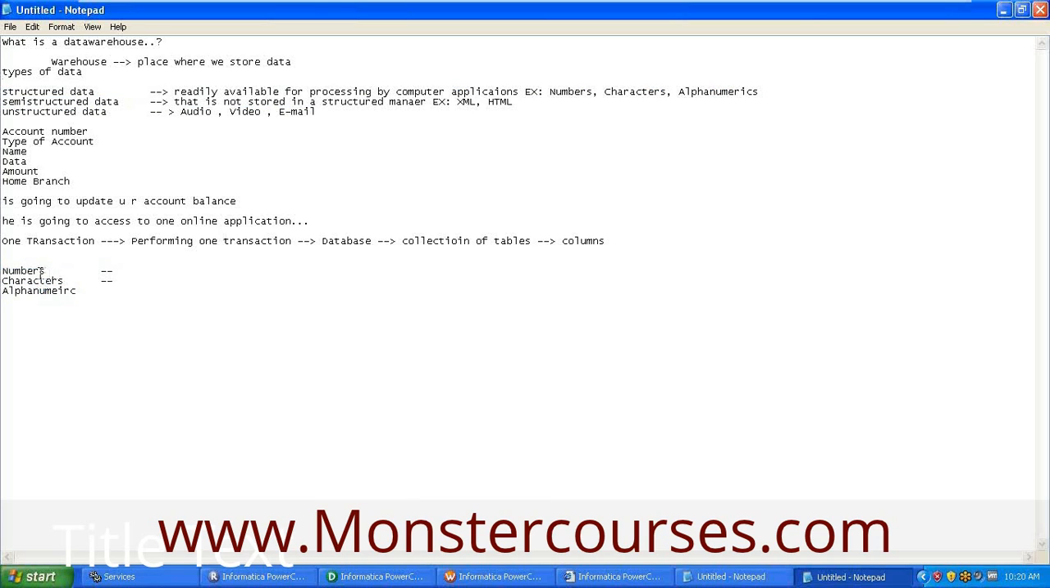It is stored in columns, and the columns store numbers, characters, and alphanumeric values. That is how structured data is generated in real time. The applications we are discussing, these online applications, we call OLTP applications, online transactional processing systems.